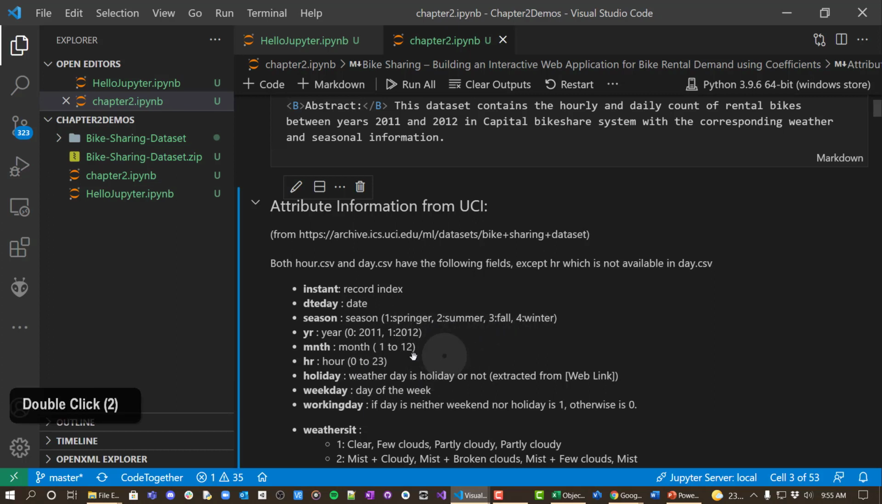Spring, summer, fall, and winter. Year 0 is 2011, 1 is 2012. We could have looked this up, but they translated this for us. Month is 1 through 12. It's important to look to see if things are 0-based or 1-based. So the month is 1-based. The hours 0 through 23. That kind of makes sense.